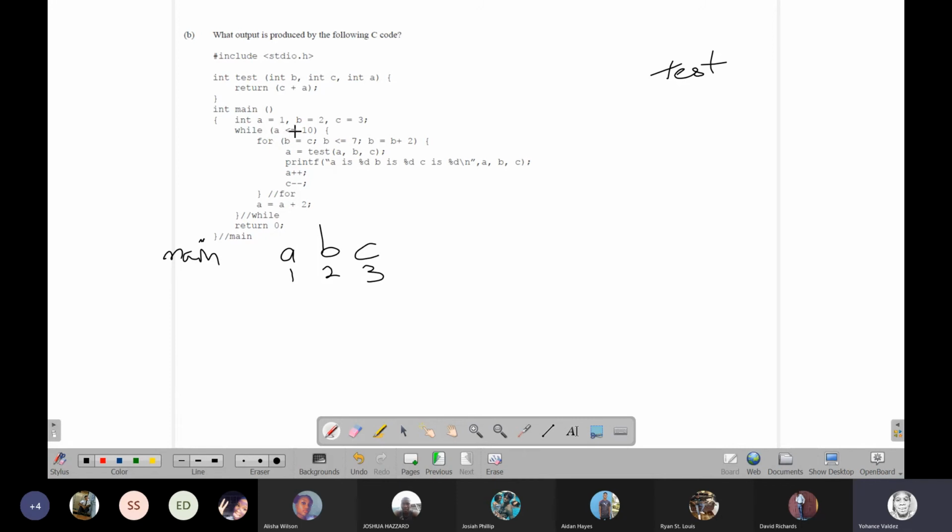While A is less than or equal to 10, we say for B is equal to C. So we override the value in B at this point. B is equal to 3 because we just overrode the value of B with this statement. B is less than or equal to 7, and B is equal to B plus 2. So we're going up from 3 to 7, till it passes 7. Only after it passes 7 can we come out of this for loop.